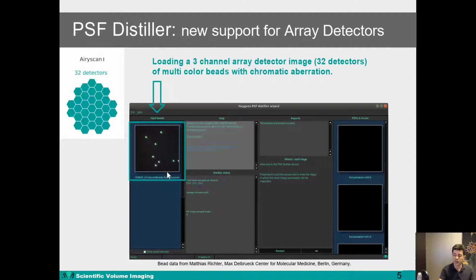acquired with Airyscan I. This system uses a layout of 32 detectors, which take 32 independent images. The acquisitions of all 3 channels and 32 detectors are contained in this single multi-dimensional image. As you can probably see here, the image contains some chromatic aberration, which the PSF Distiller will estimate and report, as I will show later on.